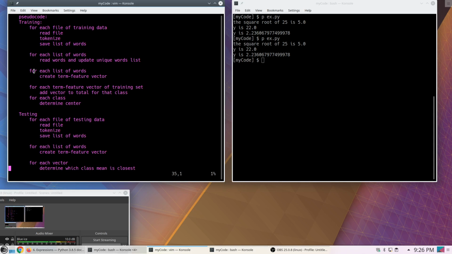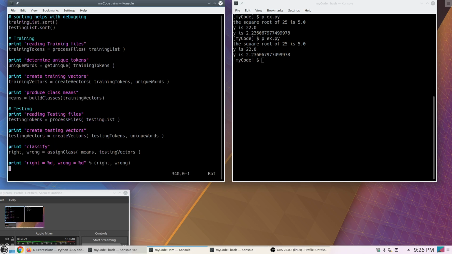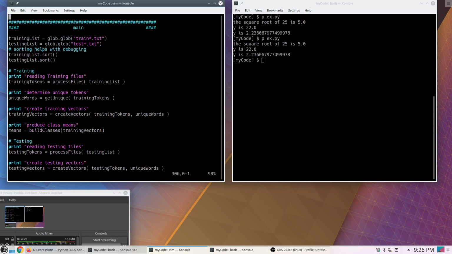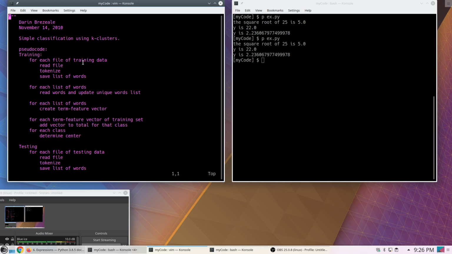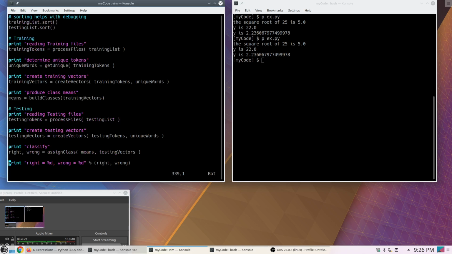Think about what I just have here, and now let's look at the bottom of the program. That basically became a bunch of function calls. Here's the main. So here's where I'm getting the name of the data files. And what was the first thing I do? Process files. What was the top thing? For each file of training data, read the file and tokenize. In fact, let's go look at what process files does. So here's the function call.